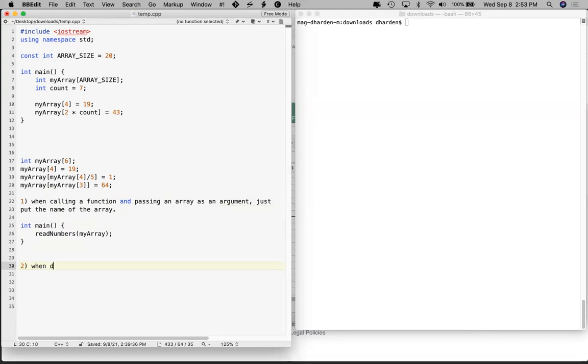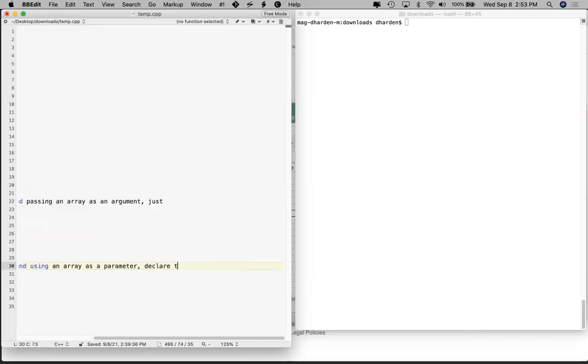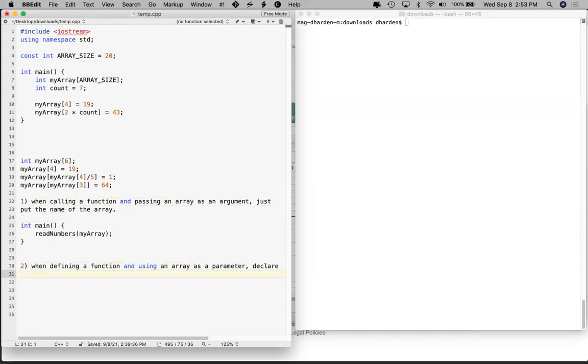When defining a function and using an array as a parameter, okay, so a parameter is what we call it when it's in the parentheses after the function name in the function definition. Declare the array from scratch in the parentheses, just like, and actually this is, again, the same rule as any other variable, right? Now, that's only 99% true, okay? But I really want to emphasize that 99%, it's exactly the same as any other variable. There's one little exception.